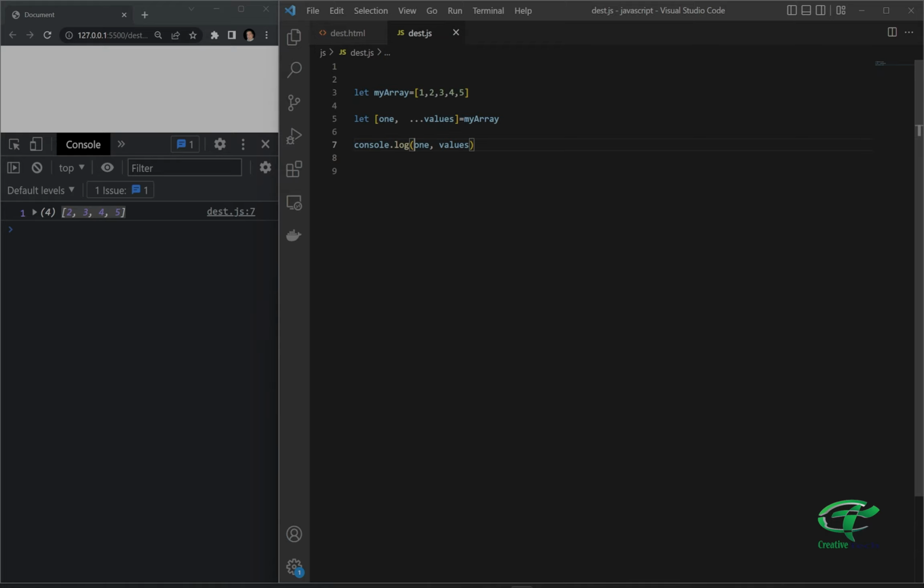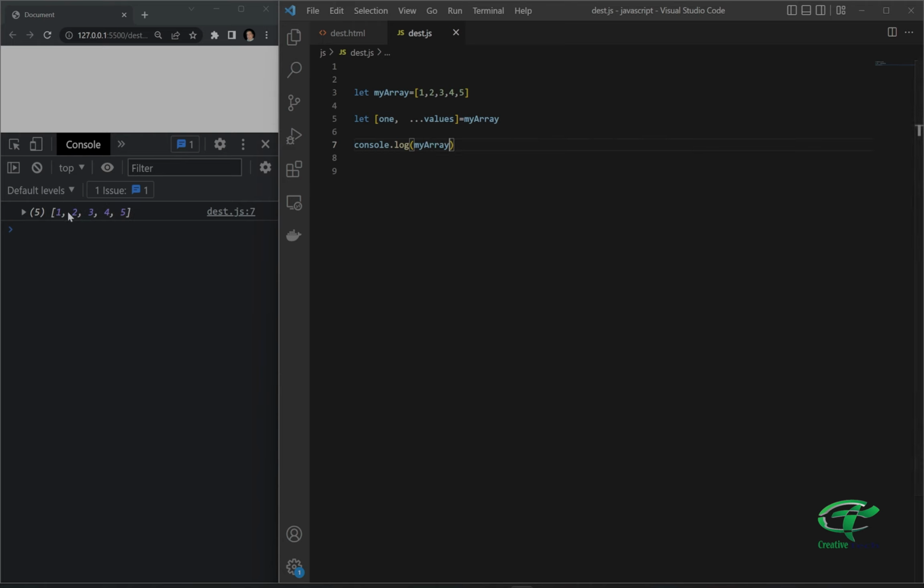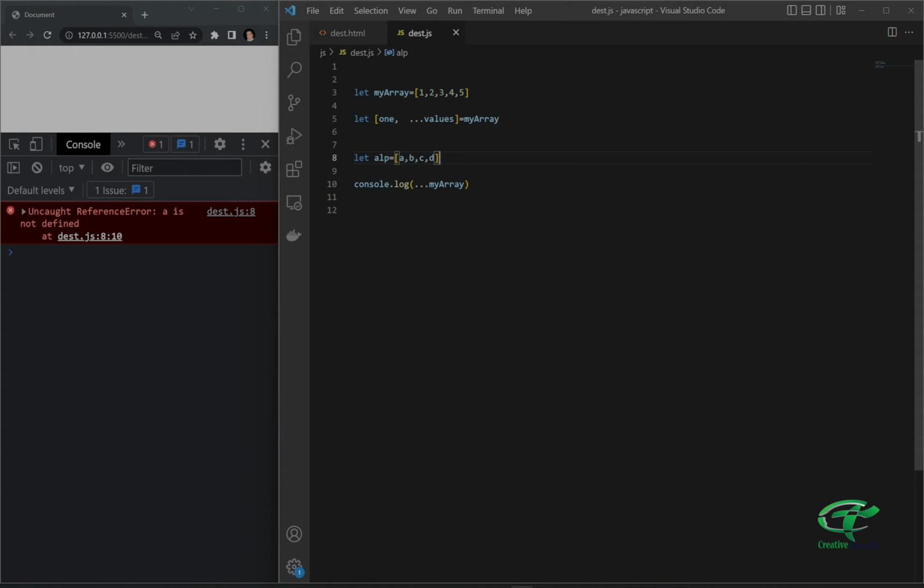So let me show it to you in another way. So let's console.log myArray. So you can get the array here. But if I use the dot dot dot operator, now you will get all of the values here. And now let's say we have another array. So let alphabets is equal to A, B, C, D, and this should be a string.